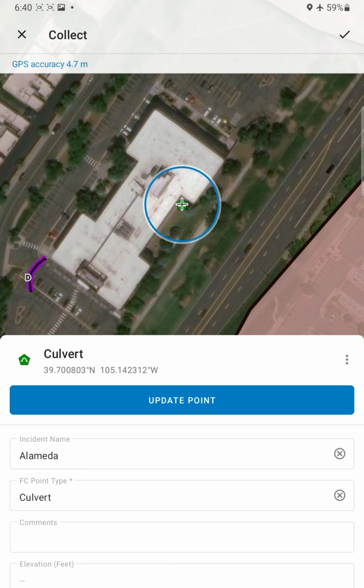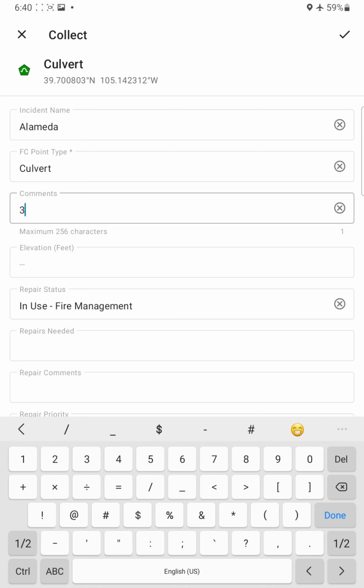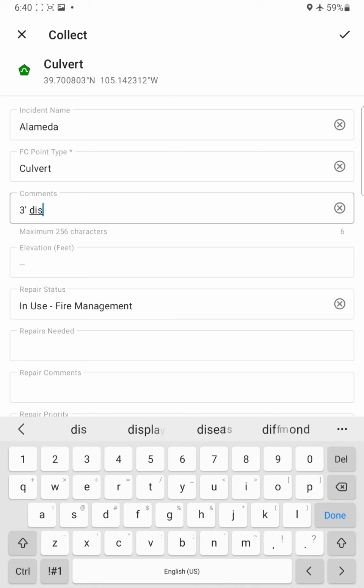Since this culvert was damaged by suppression activities and will need to be repaired, we'll measure the diameter and length of the culvert that needs to be replaced and note that in the repair comments field.